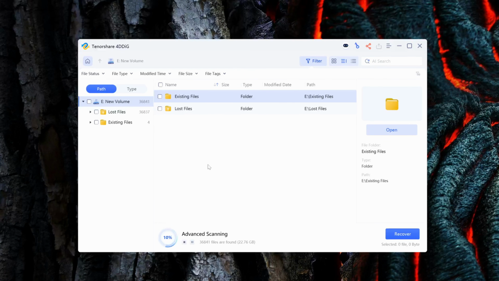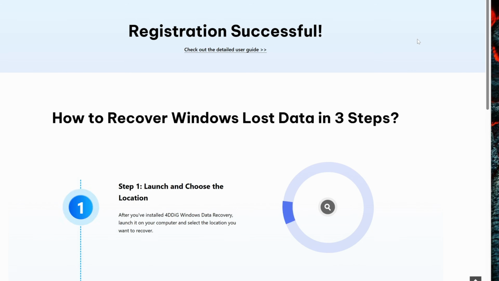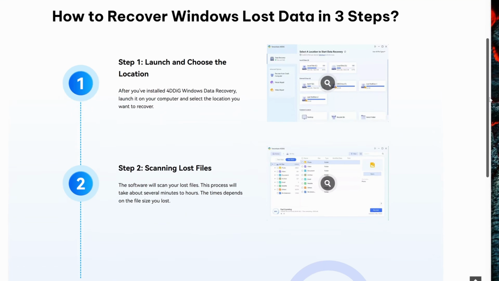And while it's scanning our SSD drive, let's activate our application. For this, I'm going to click on this icon. Then here I need to type my email address, and here I need to put my license key. Then click on register. And guys, here you can see registration is successful.